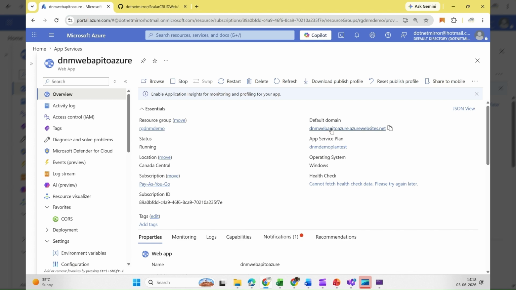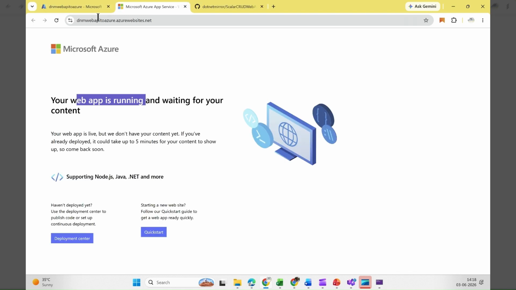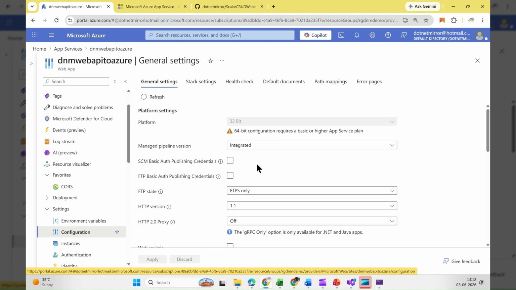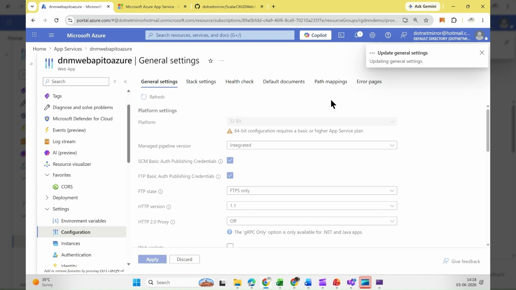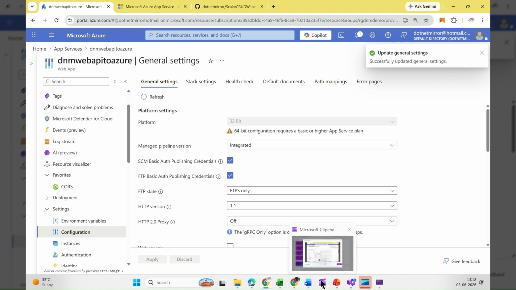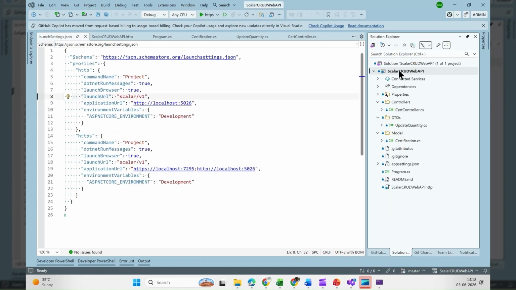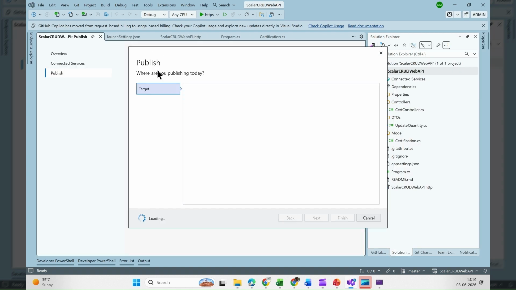Now the web app is created. Let's browse this. Now the app is up and running. In order to deploy from Visual Studio, let's go enable basic authentication. Let's go back to Visual Studio. Let's publish this. Let's add a publish profile.